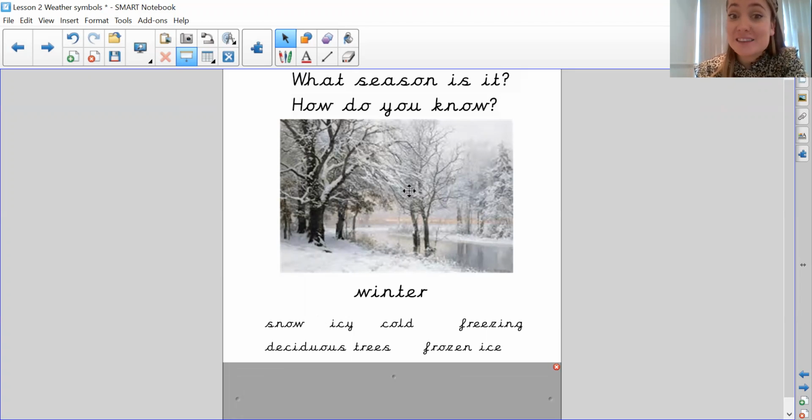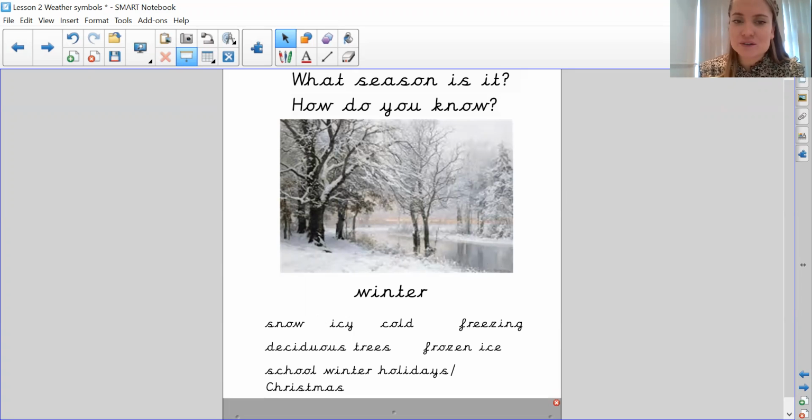And we can see the trees. What do we call those trees? Deciduous trees, where all the leaves have fallen off. And we can see there's frozen ice on the ground. And winter is when we have our school holiday, winter holidays, and Christmas. Some of us celebrate Christmas as well. So we can see from the picture that it is winter. Good. And I know recently I've been out and about and I've seen some lakes that have been frozen and some ducks trying to waddle across and slipping and sliding everywhere.